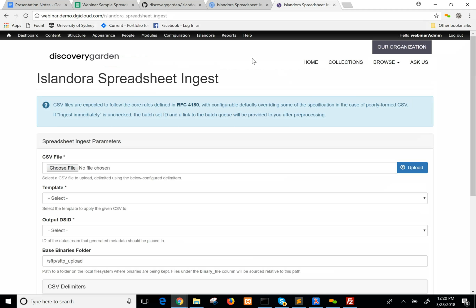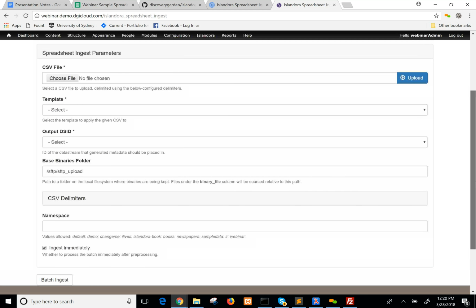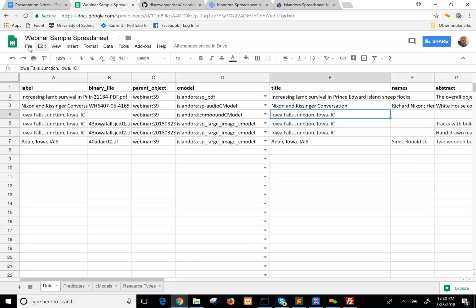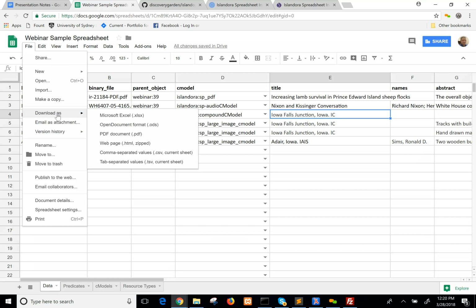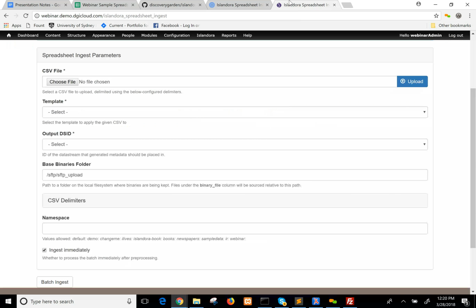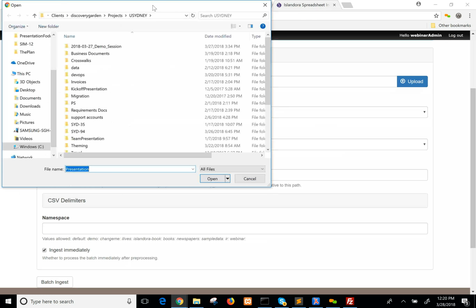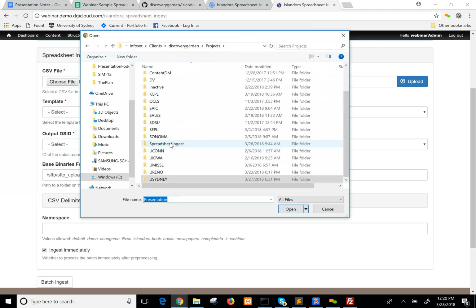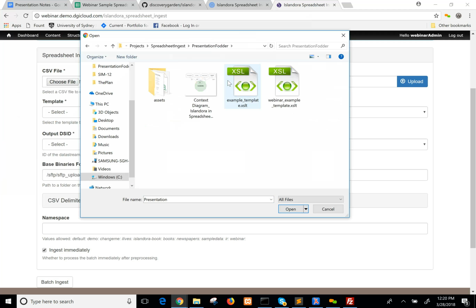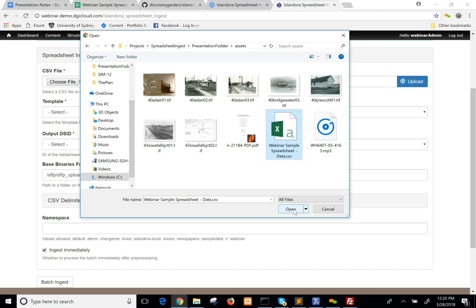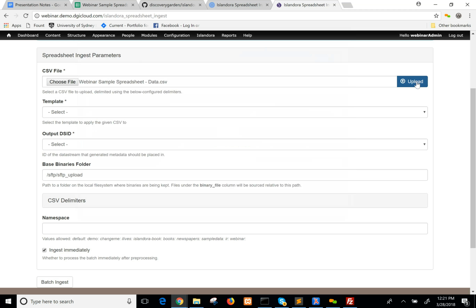Making a request is done in the Spreadsheet Ingest page. So this is pretty straightforward. When I'm done with my spreadsheet, I just save it as a CSV file, comma. So these are comma delimited spreadsheets that the Spreadsheet Ingest module takes for input. And once I've done that, then I can choose my file here. So I've got my sample data, and I'm going to upload that.